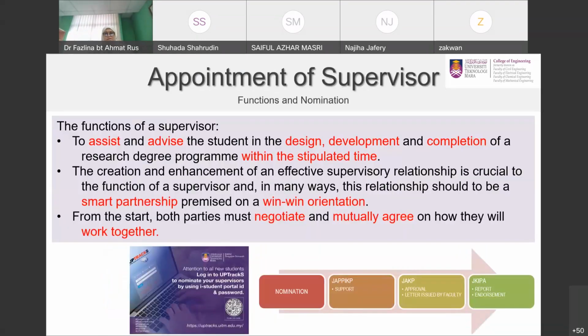Okay, this is the important one, the appointment of supervisor. The function of a supervisor is to assist and advise the student in the design, development, and completion of the research degree program within the stipulated time, meaning the GOT time. So the creation and enhancement of an effective supervisory relationship is crucial. In many ways, this relationship should be a smart partnership premised on a win-win orientation. From the start, both parties must negotiate and mutually agree.